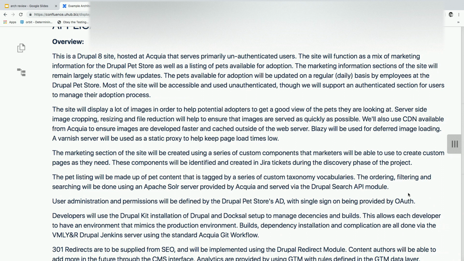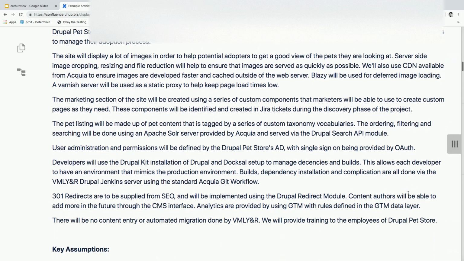We do have a part that's going to be slow, or that we need to figure out how to make faster. The site will display a lot of images in order to help potential adopters find their new pets, so we're going to look at ways to speed it up. We'll use server-side image cropping, resizing, file reduction. We'll make sure we use a CDN, Blazy, and Varnish for static proxy to help keep page load times down. I've always called it Blazy, but yesterday you called it Be Lazy, so I'm going to call it Be Lazy now. That's true.